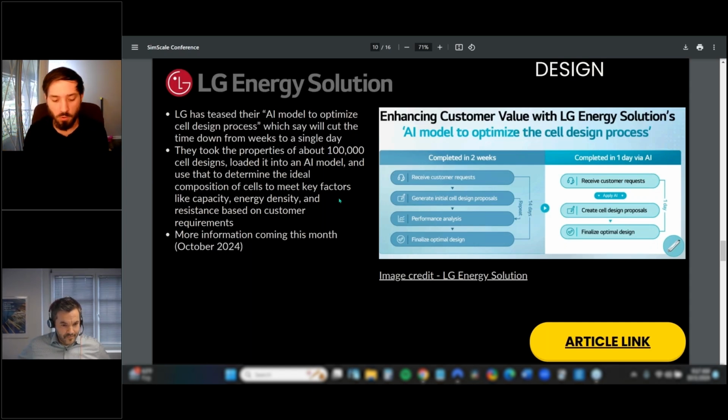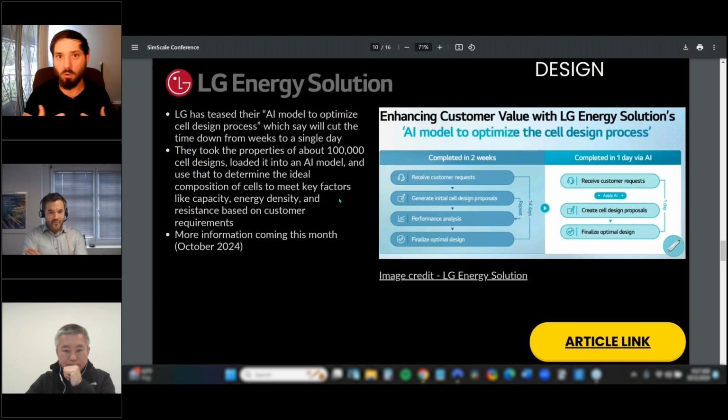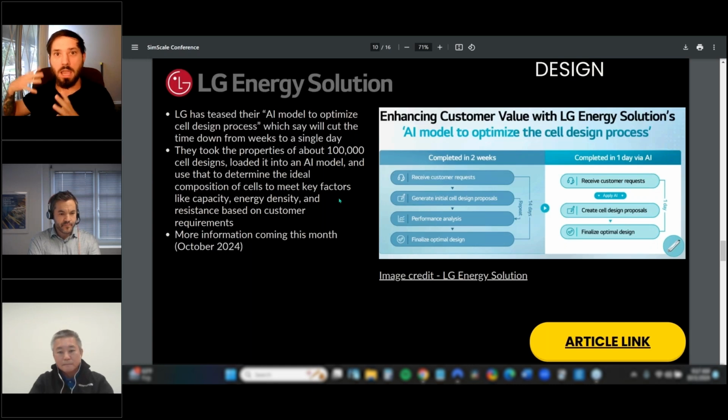So here's how it works. A customer says, we need cell designs that look like this and fit these parameters, fit these properties. Can you make it for us? LG Energy Solution, their design engineers sit down for 2 weeks. They iterate, validate, and then after 2 weeks, they say, here's the design, here's what we think you should do. And the customer says, okay.